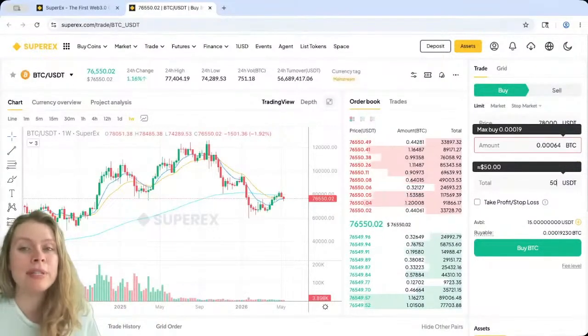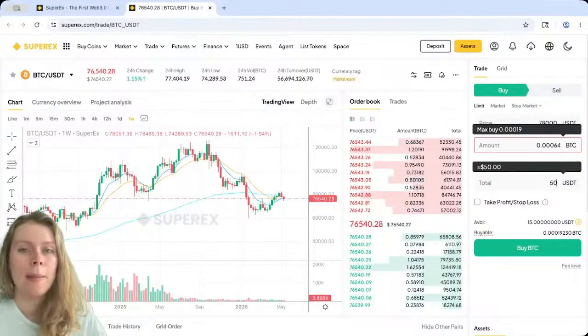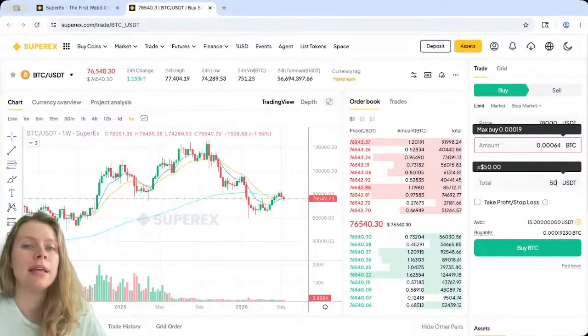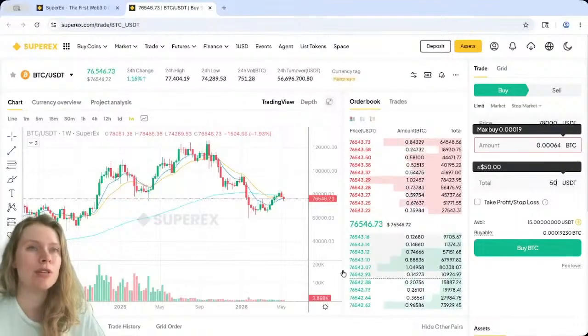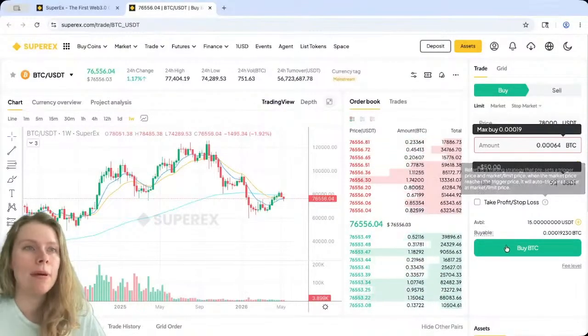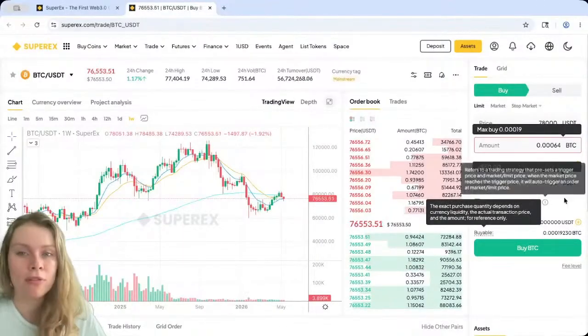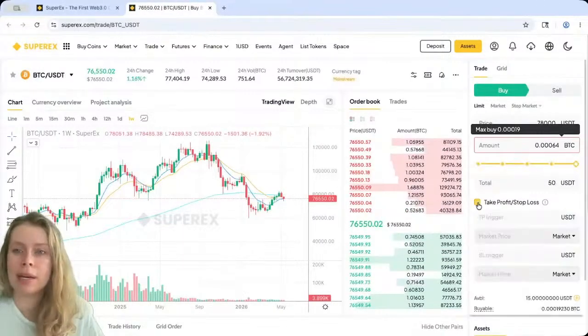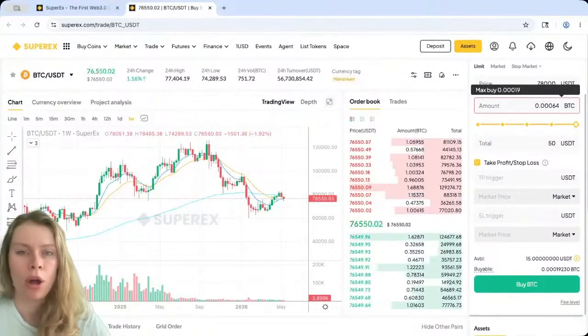All right, now we want to protect ourselves with take profit and stop loss. This is a part that a lot of beginners skip, but I do think it is one of the most important parts. So right above the buy button, you'll see a checkbox that says take profit and stop loss. We're going to tick it. And now a few more fields have popped up.